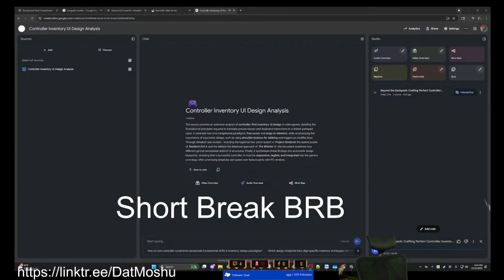Today we are plunging headfirst into one of the most persistent and, let's be honest, really intricate challenges in game design, crafting the perfect inventory user interface specifically for controllers. Our mission today: to unpack the foundational principles, look at some ingenious solutions, and also flag some of the common pitfalls that define how we as players manage our digital bags and backpacks using a gamepad. By the end of this, you're going to have a whole new appreciation for the subtle art behind these systems. And crucially, you'll understand why some of them just feel so right, while others make you want to throw the controller.